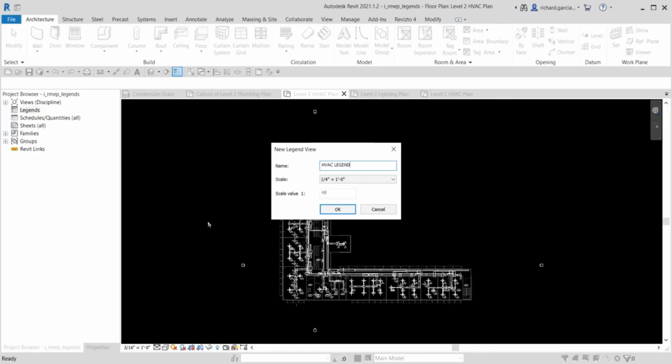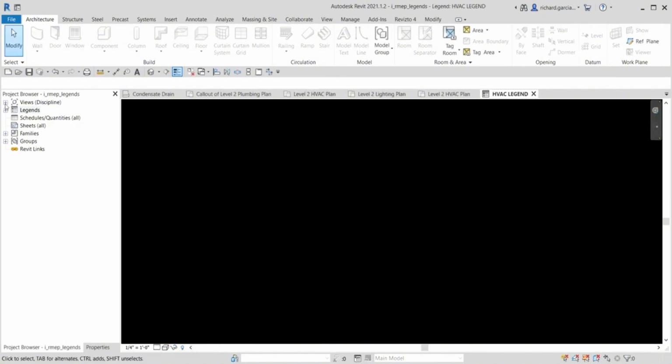Okay, and then for the scale, let us just use the default scale, and then after that just select here OK. So we just created our legend, so let us expand this. Oh, this one, sorry, yes. So there's our legend. Let us now add some details to our legend. Like I said earlier, legend in Revit is quite manual.